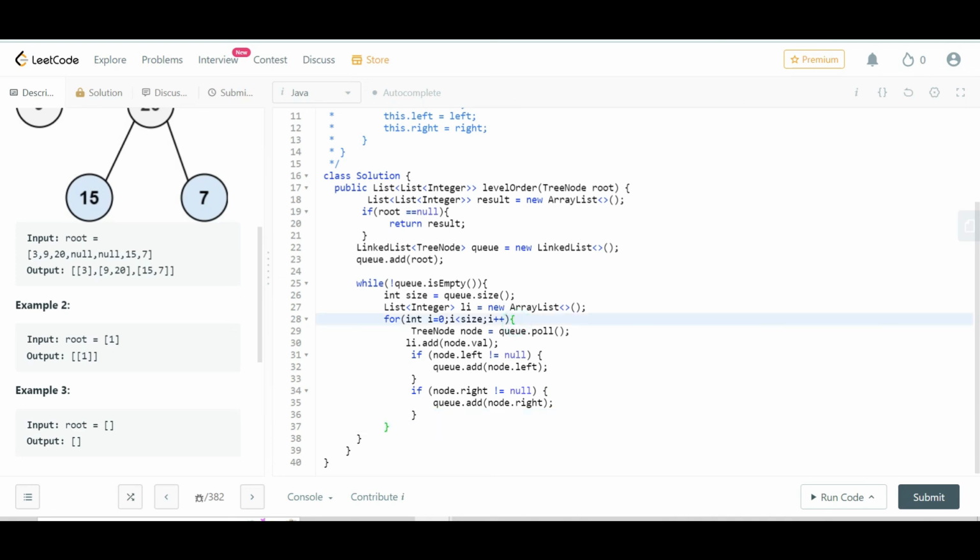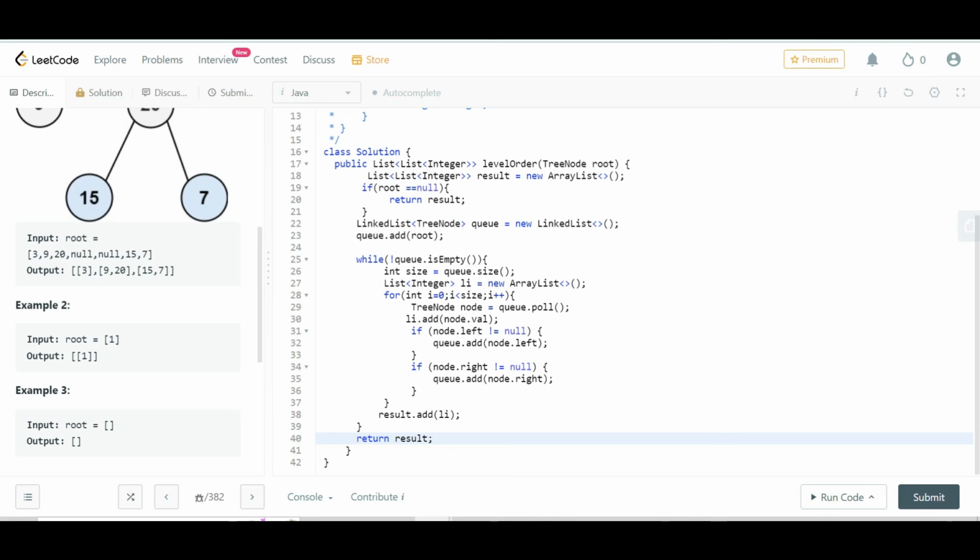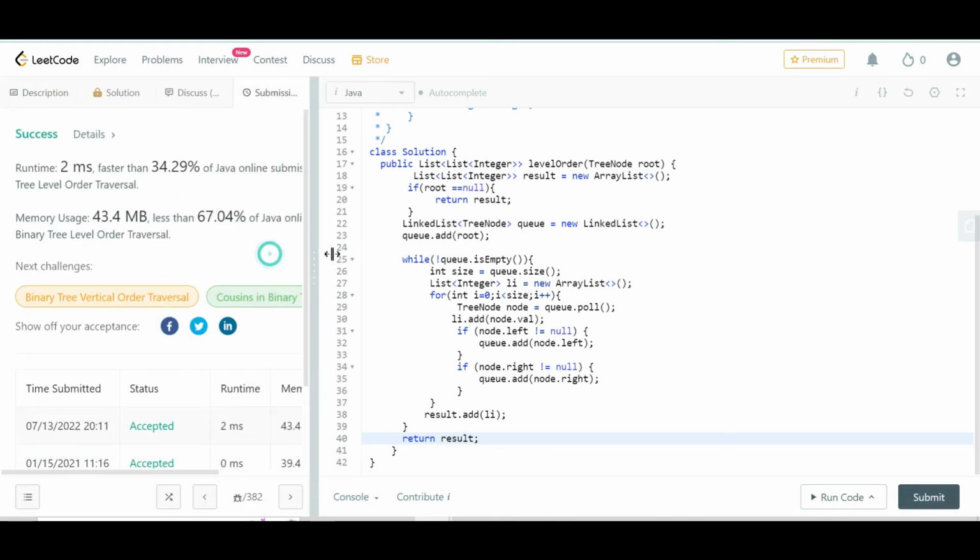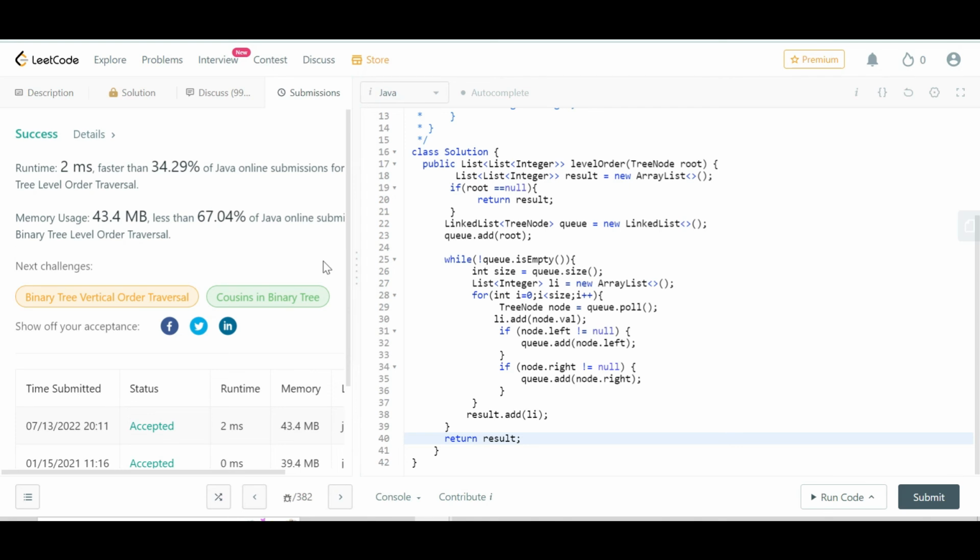And at the end of this particular loop, we have to add that result to the main result list, right? So this is the first level, whatever values are there we got, and we are adding it to the main result which we have defined here. And at the end it is simple, we have to return this result, then we are done. Okay, so just submit this solution and it is working. So this is the way we have to do a level order traversal.